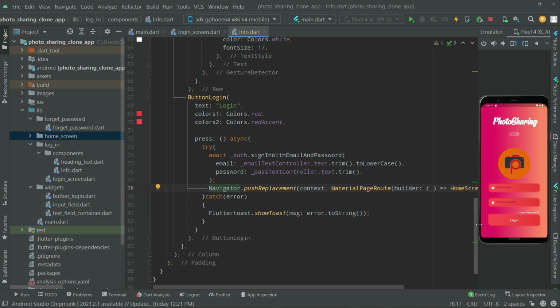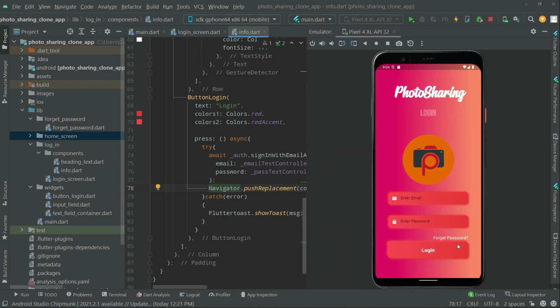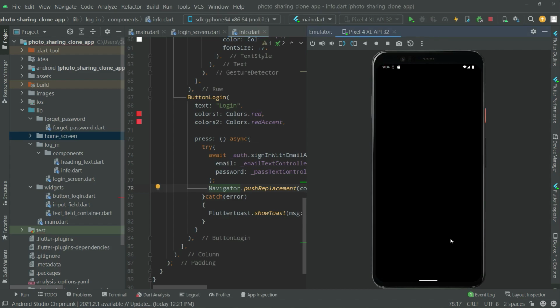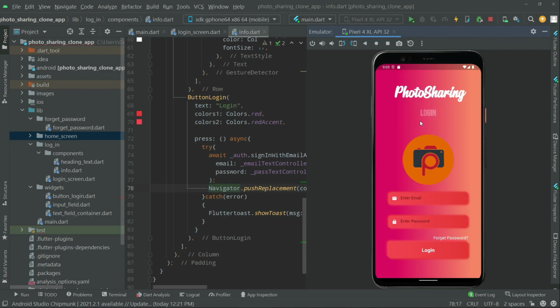Now if I click on this forget password, it will send me to a forget password screen, but this is going to be empty. Let's click on it. As you can see in here, it's empty. It's an empty page, as I told you before. Now let's run again, and in the future we will check the login. We will not check this login for now.